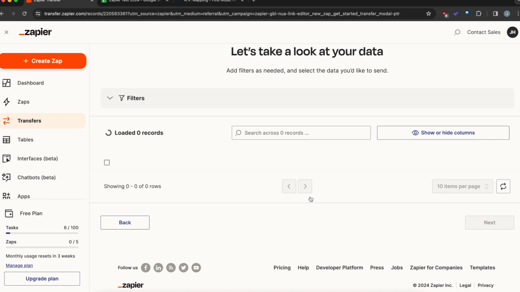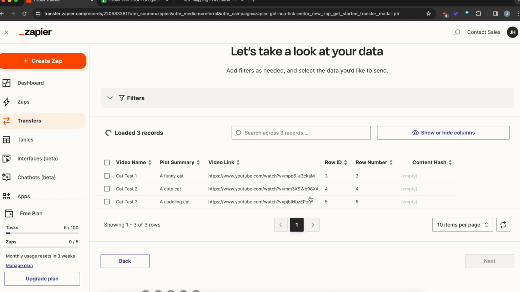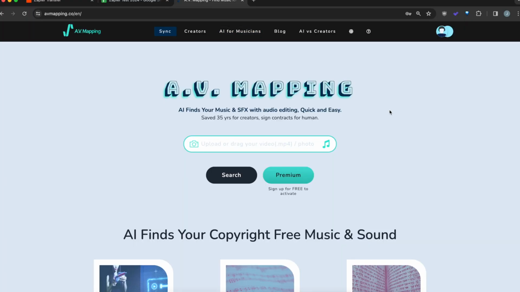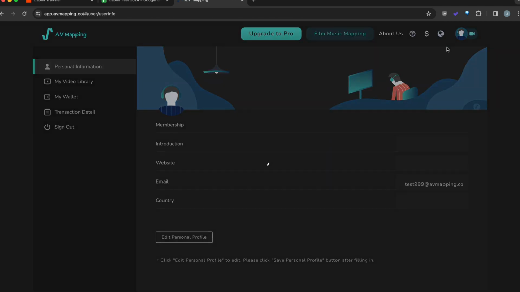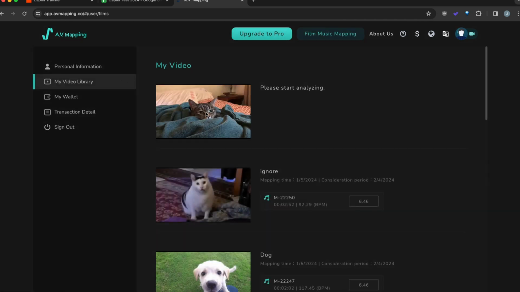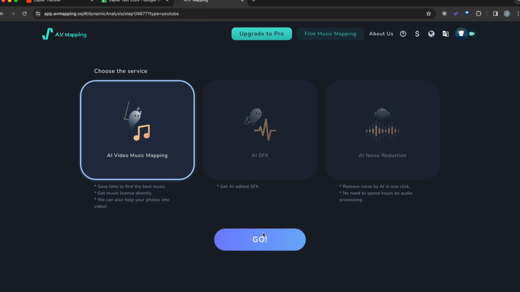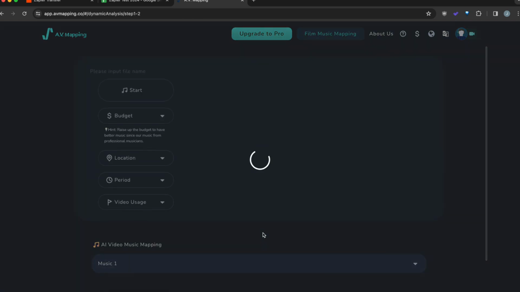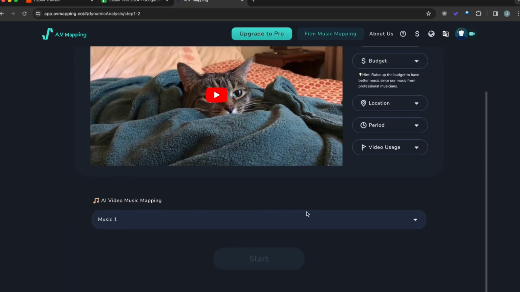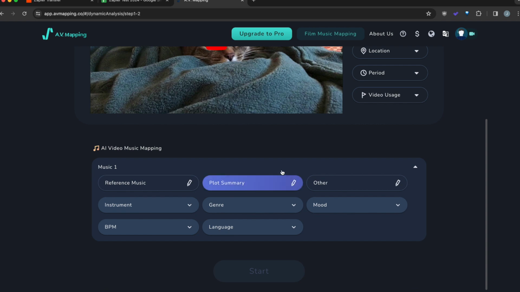And here, if you're curious, if you want to check your test, the first row before transferring, then you can go to AV mapping, log into your account, and click on film management. Go to video library. And this was the first video that we had. So it is already connected to AV mapping and you can just click on it to start analyzing. And of course, here you can input your licensing conditions, your preferences for the music and whatnot.